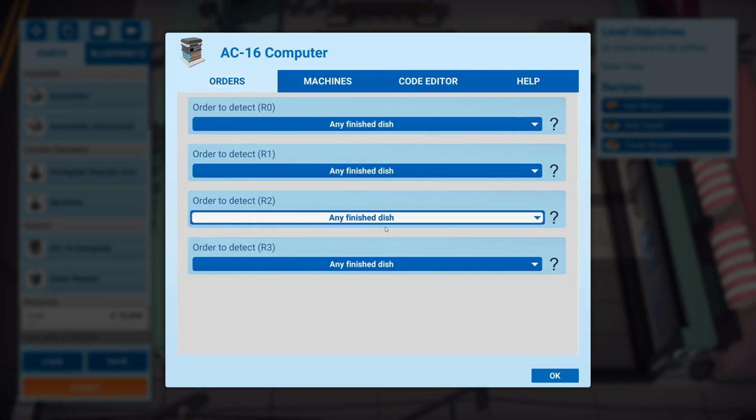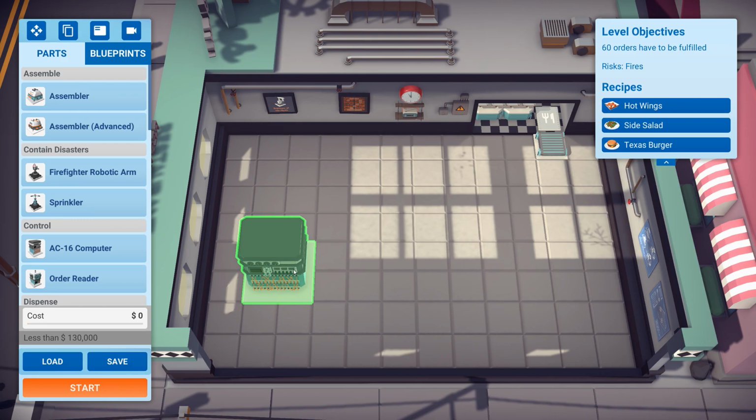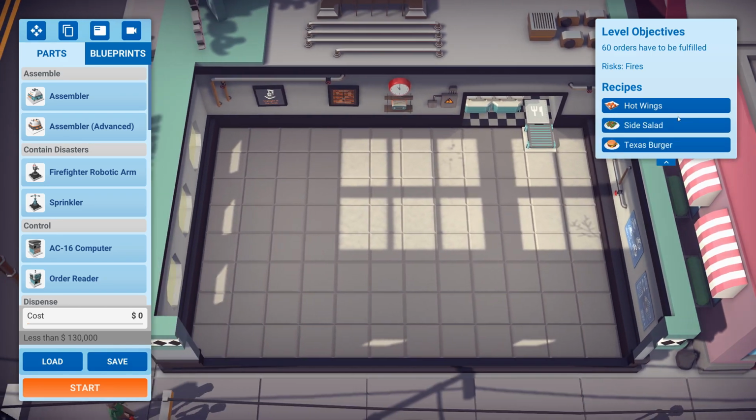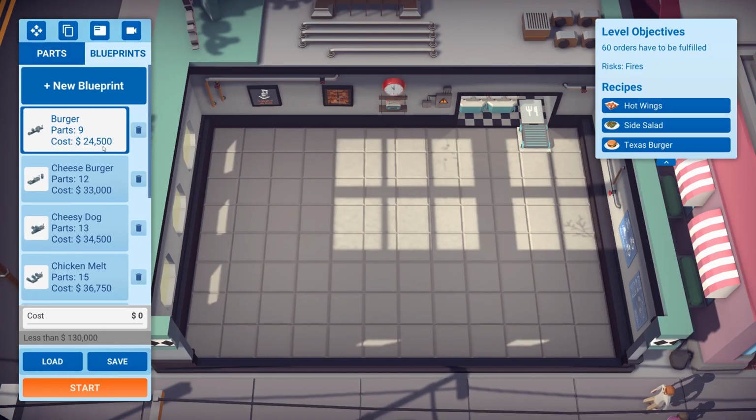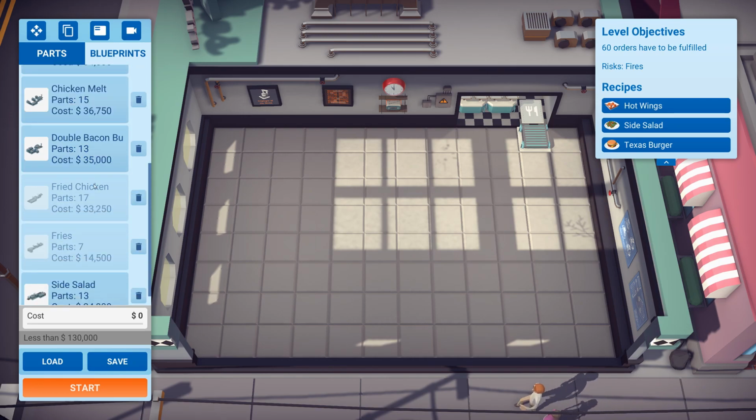Oh, God. I really... Okay, I know that we can program in this. I don't know if I'm down for that one. Okay, so this one, we need fried chicken, specifically fried chicken pieces, and then a hot sauce. So, do I have fried chicken pieces? Please have fried chicken. No! Fried chicken! Why not?